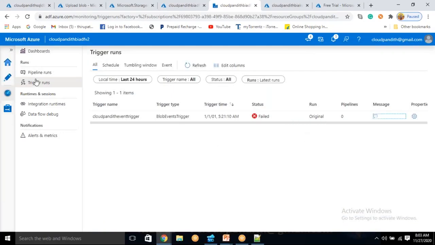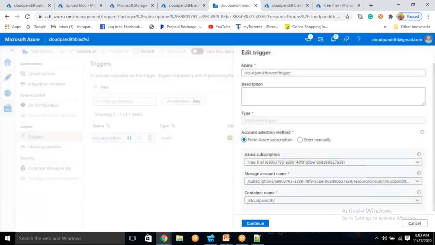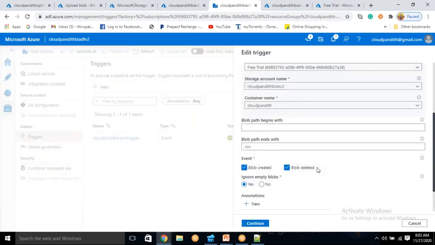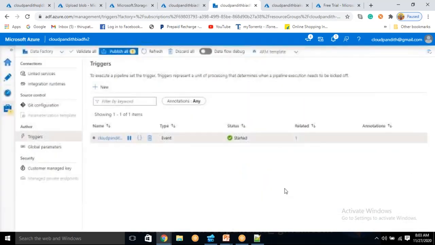Okay, that's what I was asking you. That's okay. Come to the manage tab. Now we can correct those changes. Now click on this trigger. Now we can edit. How to edit? Click continue. Click OK.